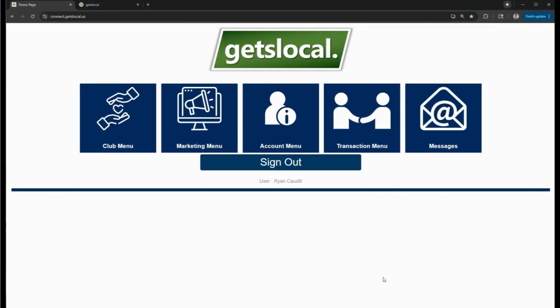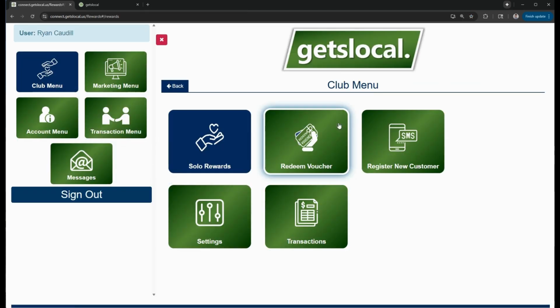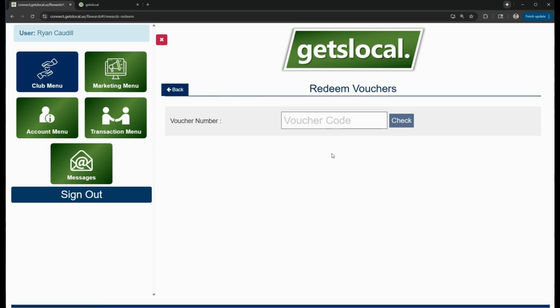Alright, in this video we're going to show you how to redeem a rewards voucher as well as a club deal voucher using the Club Connect app. First we're going to navigate to the club menu, and then we're going to find Redeem Voucher, and then here we'll see the Redeem Voucher page.